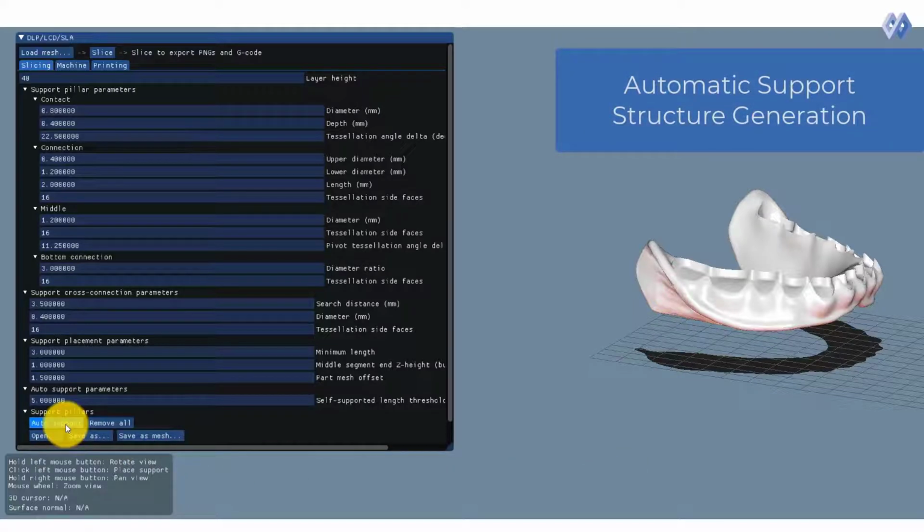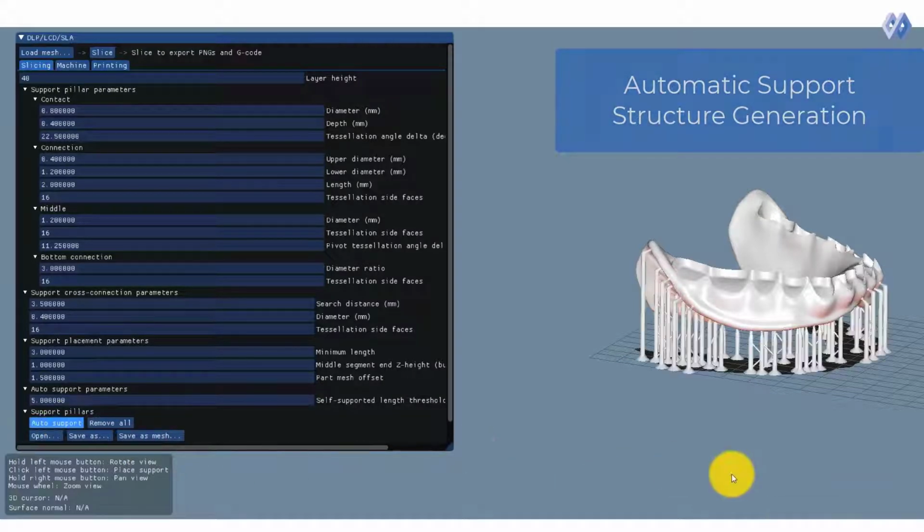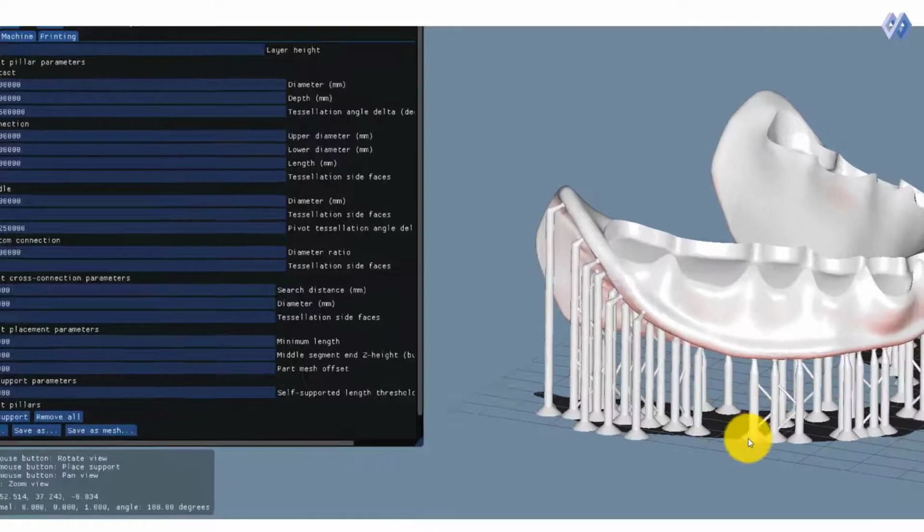Support structures can be automatically generated. Manual editing is possible.